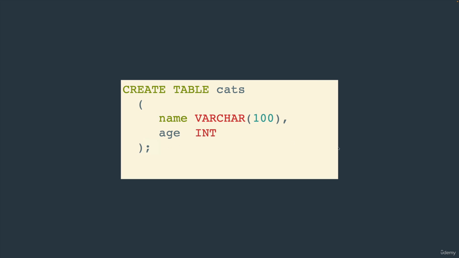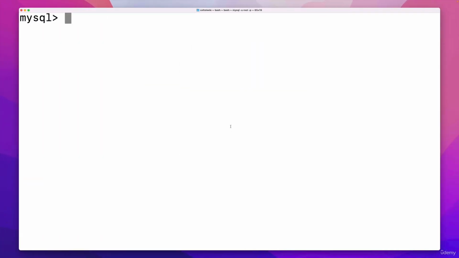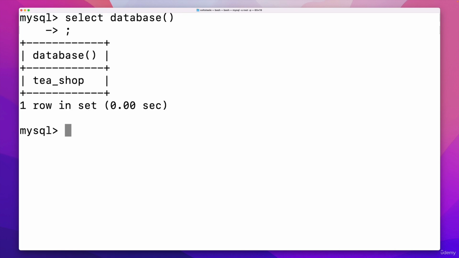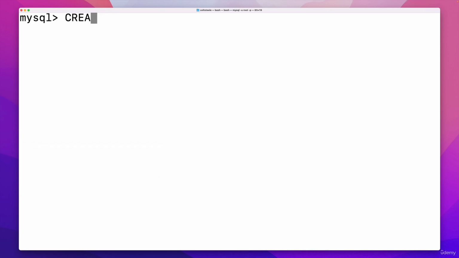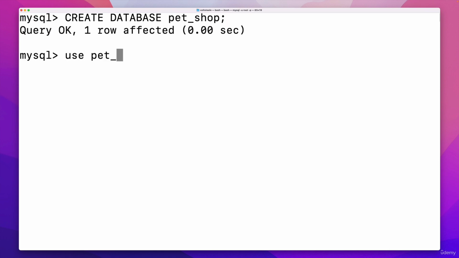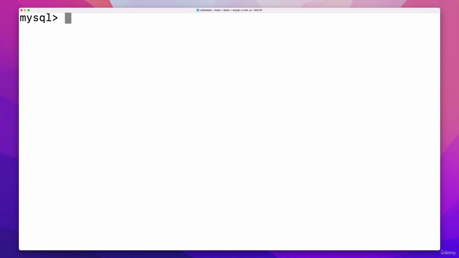So let me show it first in the command line, or in the MySQL client here. What database am I in? T-Shop. Okay, so let's show databases. Let's make a new database. How about that? Create database. Let's call this one Pet Shop. Okay, and then use it. Okay, and now what I'm going to do is create my first table.